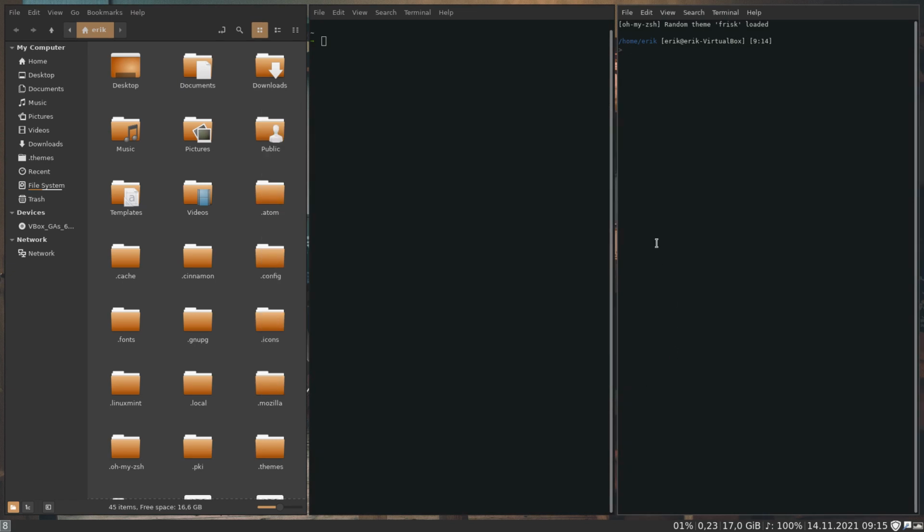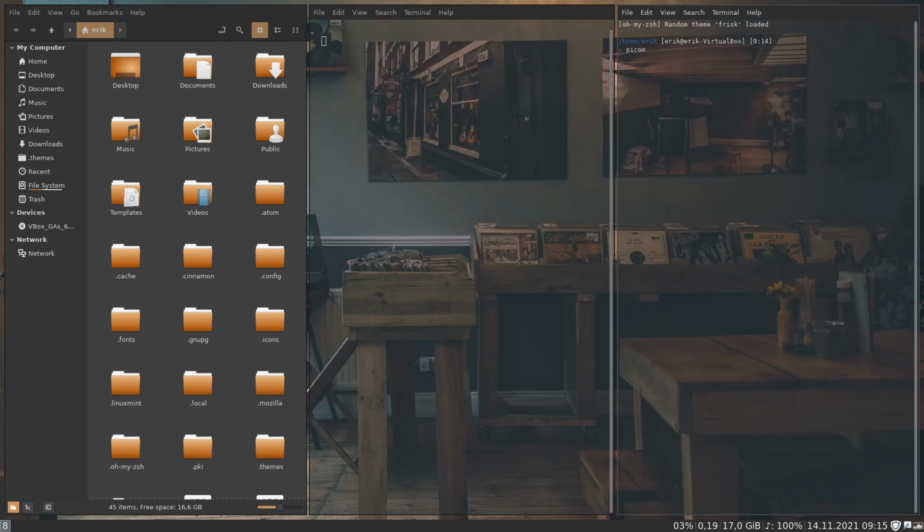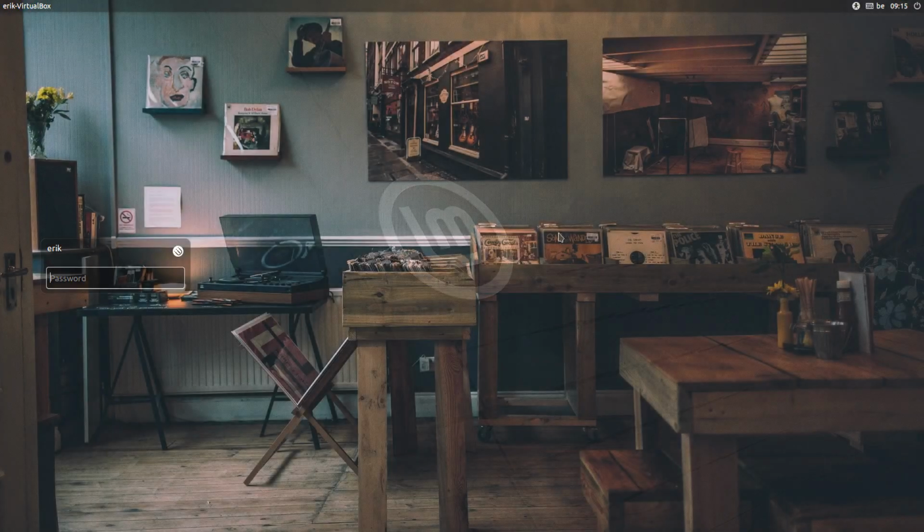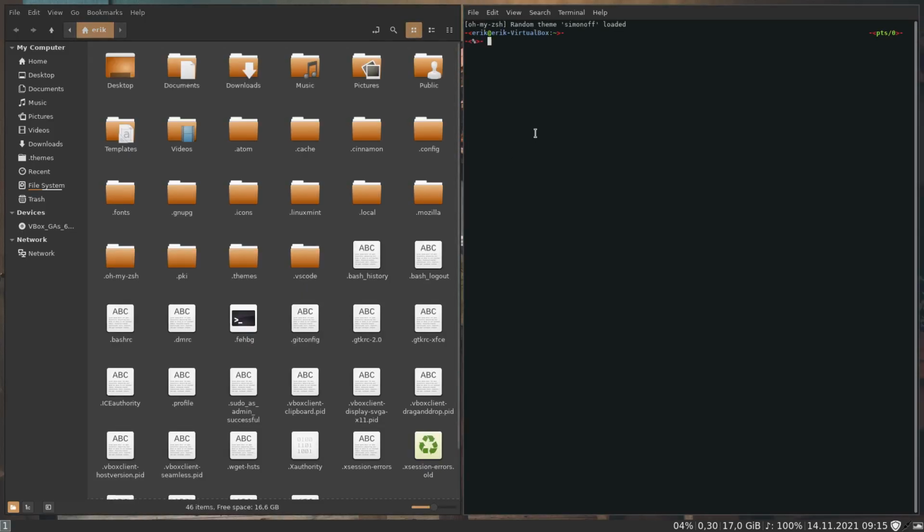Is Picom there? Is Picom running? Is Picom having a problem? Okay, Picom was not running. Super X. Oh, my old shutdown system. Super X, so log out. Yeah, log out. Let's see if Picom is there immediately. It's not. So Picom is not launched.